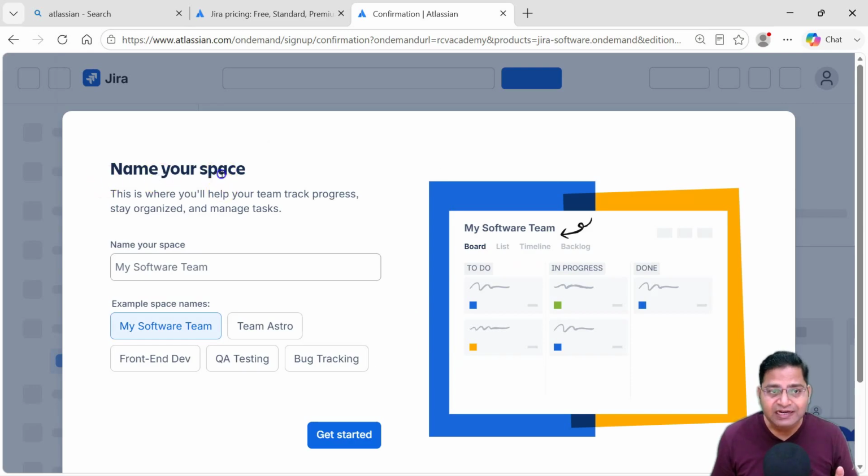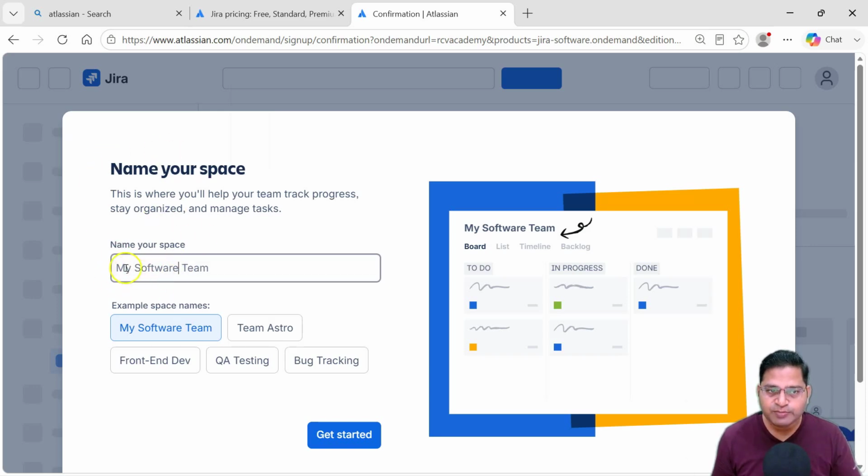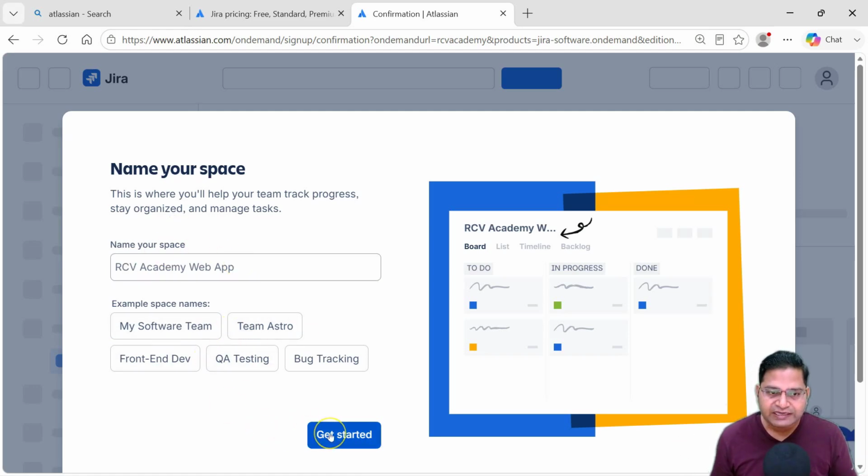Then we have to name our space. In the latest version of Jira, they have renamed the project to the space. So the space in Jira is what used to be a project in the older version of Jira. If I say create your space, this is basically creating your project. So I'll say RCV Academy web app. This is the project that we are going to work within, where we are developing a web application for RCV Academy. I'll provide that name here and simply click on get started.